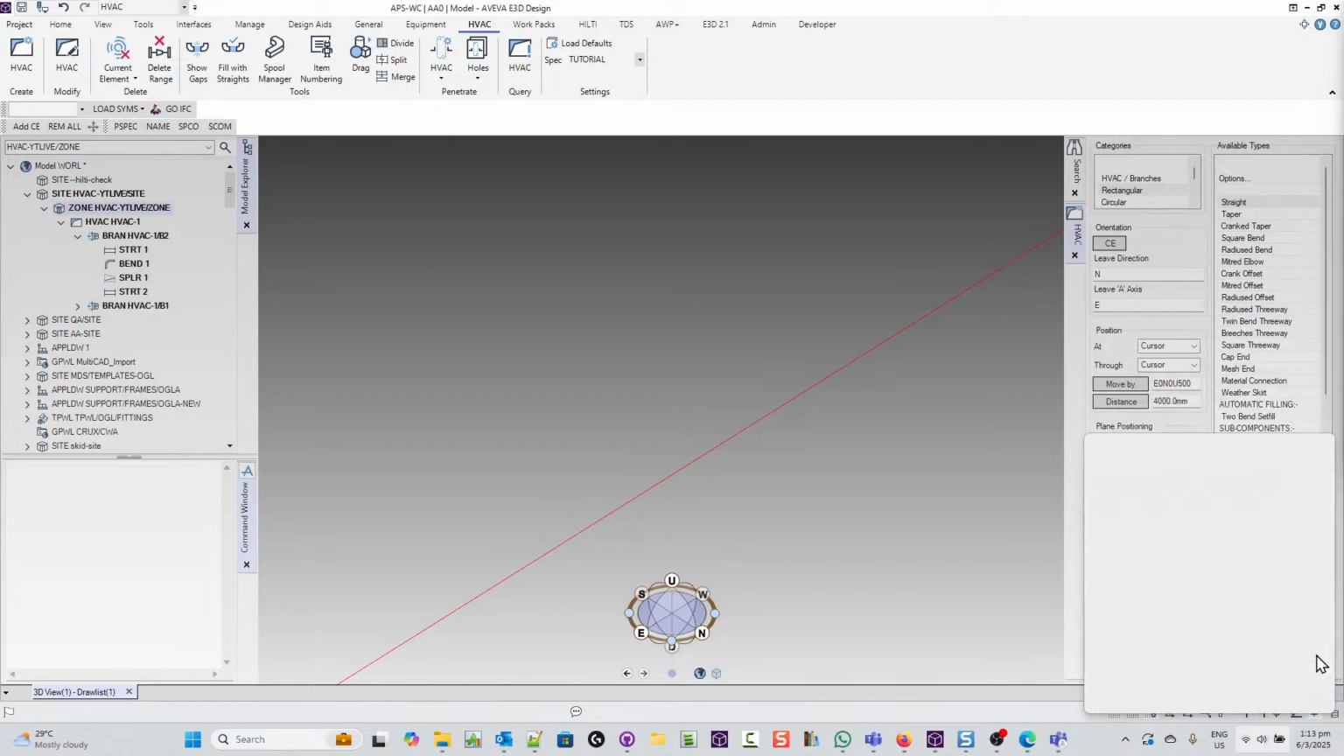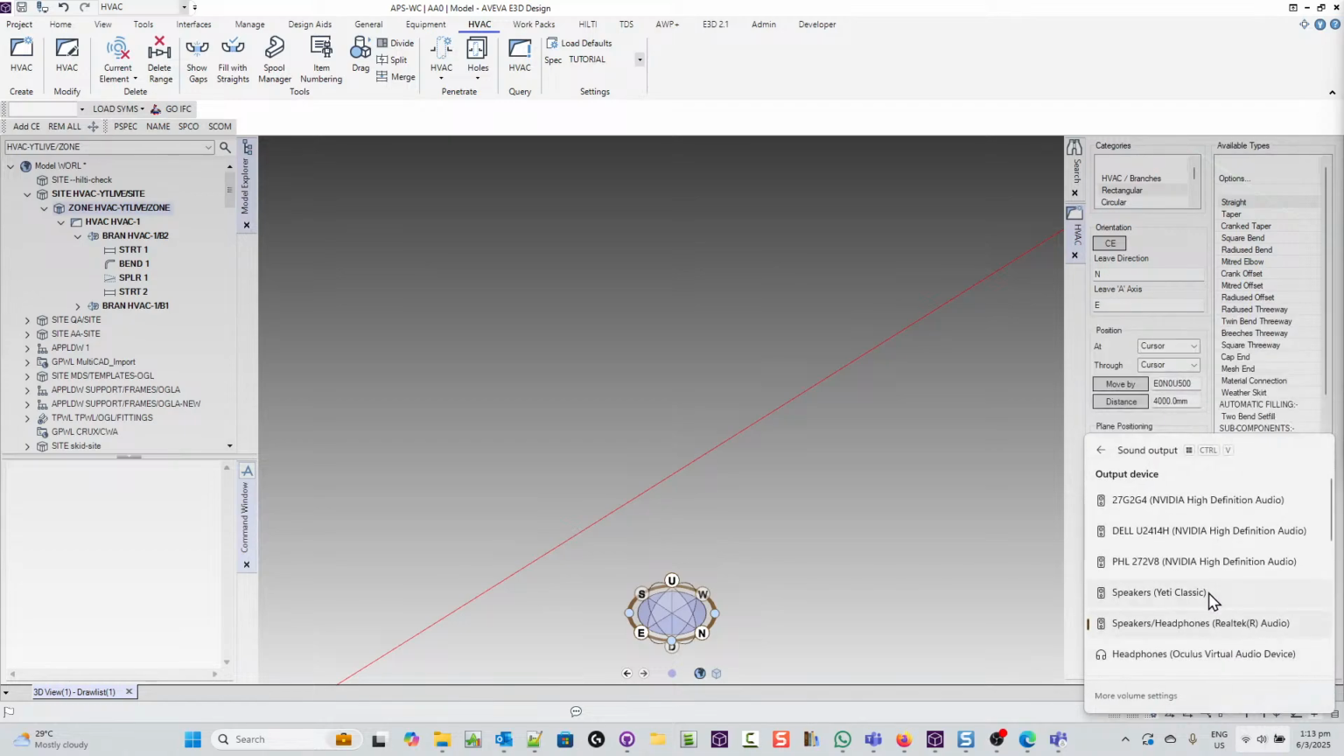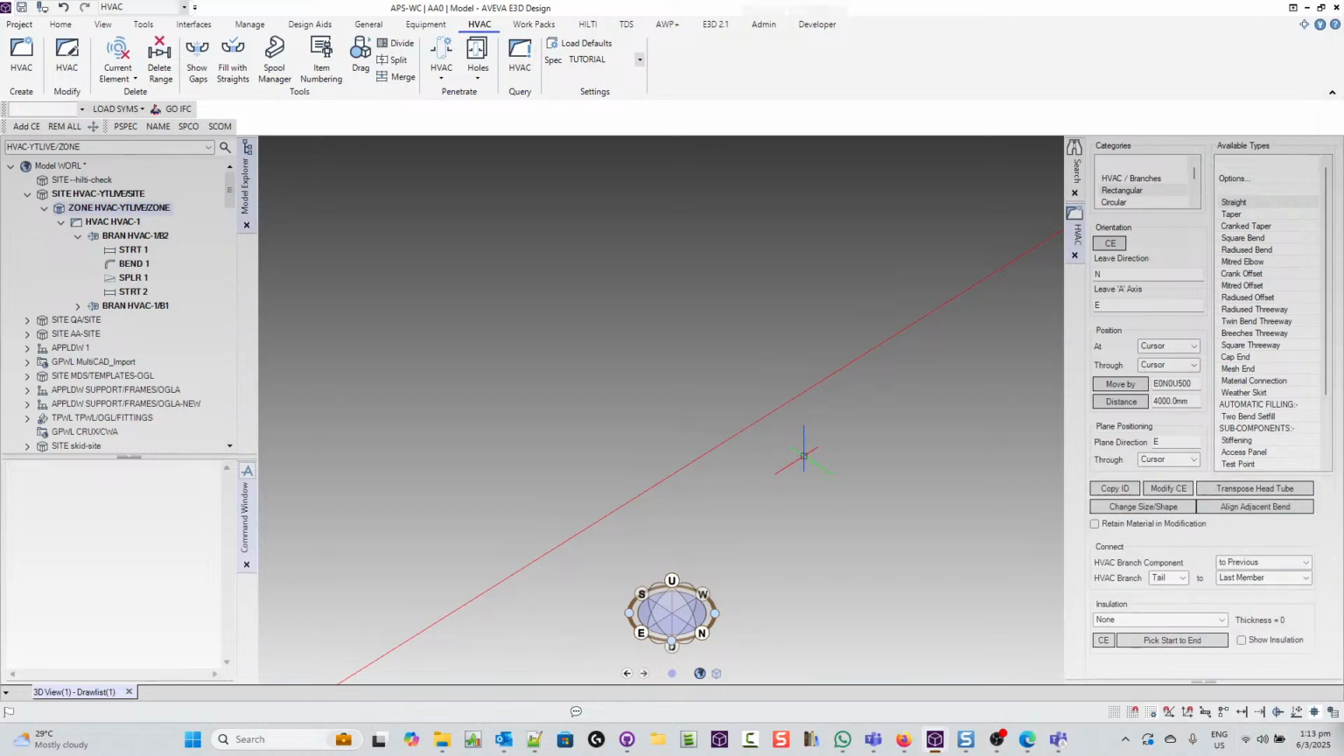Okay, so we are ready to go. Okay, so how to create a HVAC? Of course, you have to go into the HVAC application. So the first thing that you need to do is to change to your HVAC application. Next, you need to select specs. So the specification is what you select.